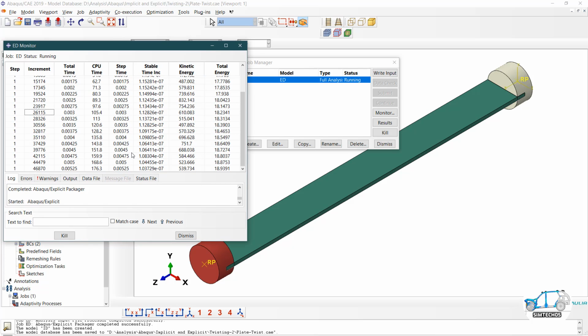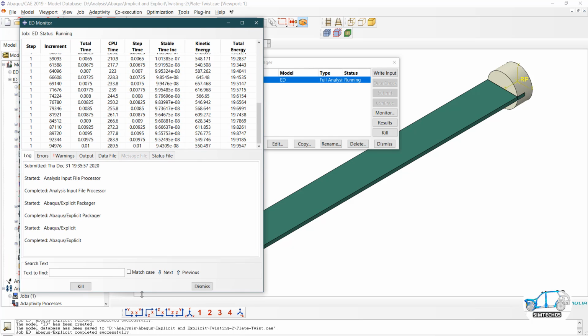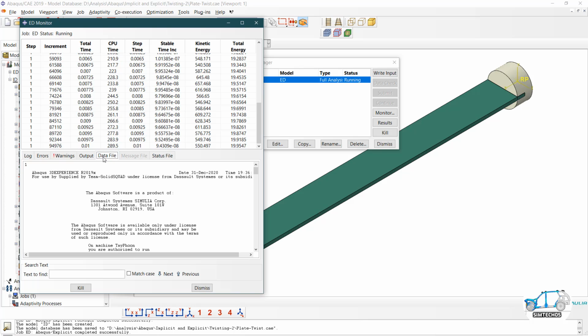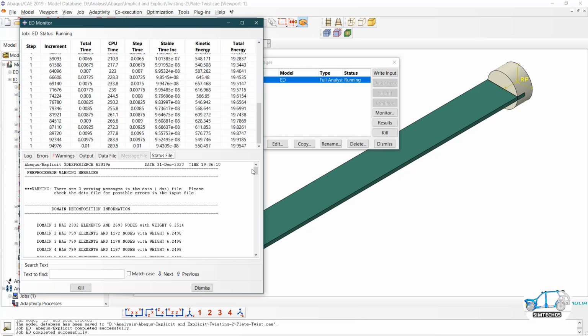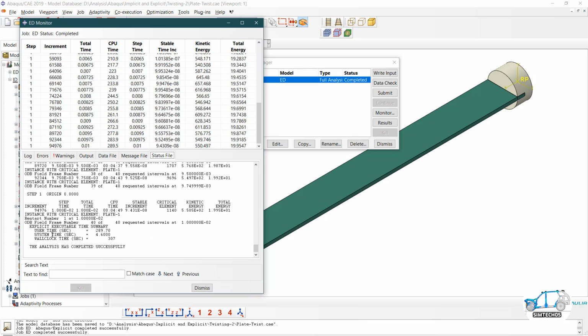So let it complete. Okay, this explicit step is completed, and in the status we can see here the wall clock time. Okay, this is around 307, so the exact time to solve the problem. And sometimes we also consider the system time, so it's around 310 seconds.